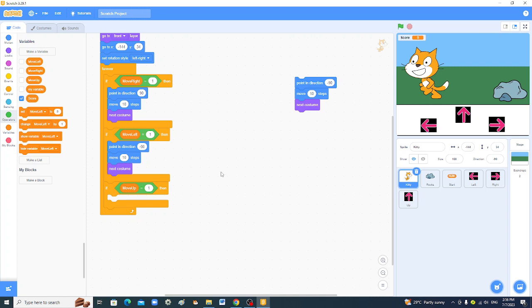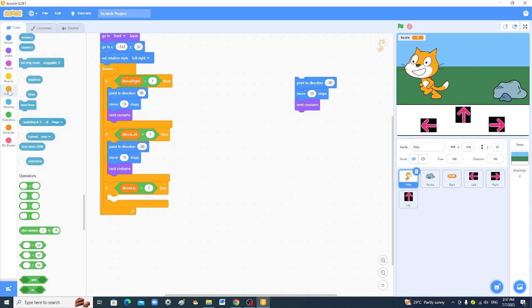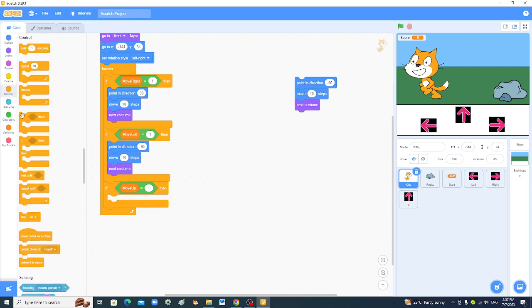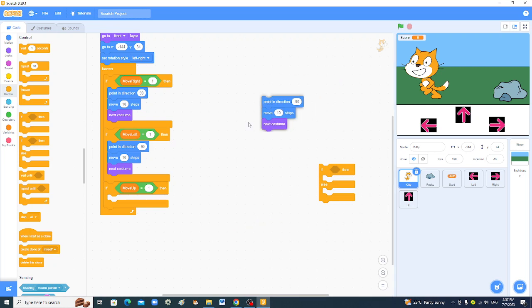So first of all, there will be a condition. If the cat is facing to the left, we want it to turn to the right whilst jumping. Okay, so I'll go to control and say if then else. Before we do that, let me just show you how the up works. If move up is 1, then this one.